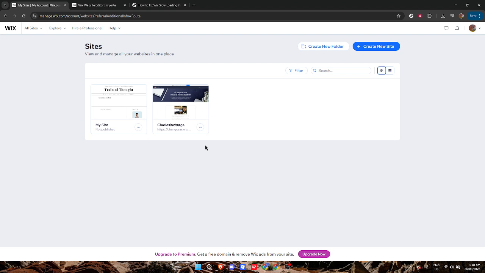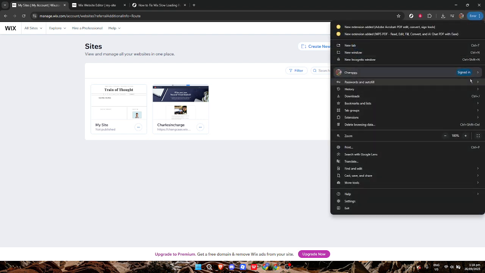To kick things off, we first need to address your browser settings. It's a straightforward process, but a critical step in resolving this issue. Open up your browser, whether it's Chrome, Firefox, or any other common browser, and let's head straight to the settings menu. Usually you can find this in the upper right-hand corner, symbolized by three dots or lines. Clicking on this will lead you to a drop-down menu where you'll select Settings.